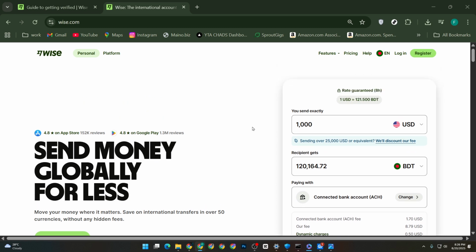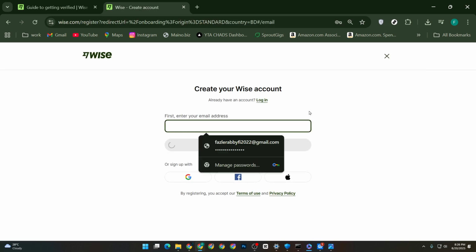Now, let's get started. First, make your way to the Wise website. Once you're there, look towards the top right corner of the page. You should see a green sign-up button. Give that a click to begin the process of creating your account.